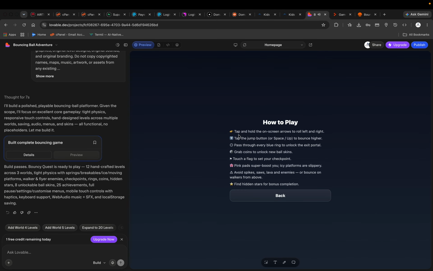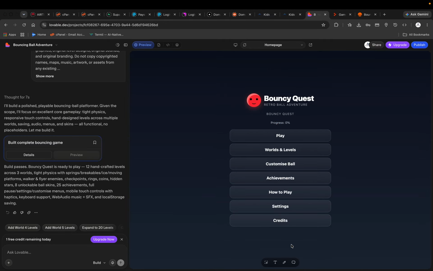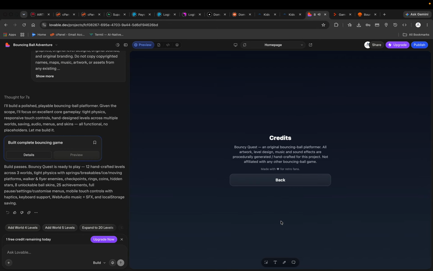Then how to play. This is the instructions. Then settings. I can change the SFX as well. Control size, control opacity. So app vibrate, reduce motion, left-handed layout, high contrast hazards. So then we have credits.